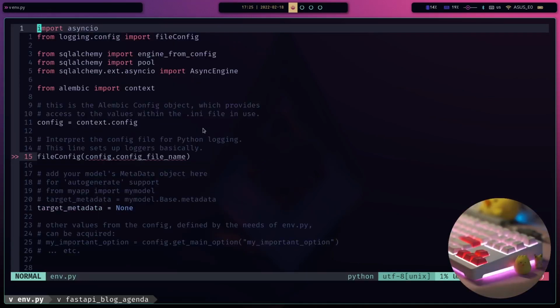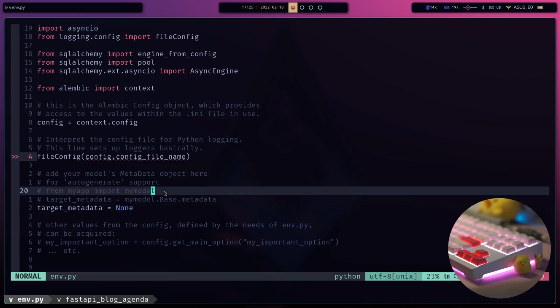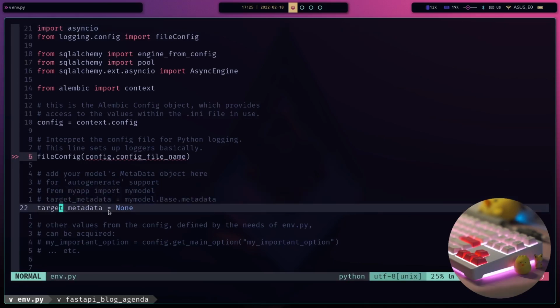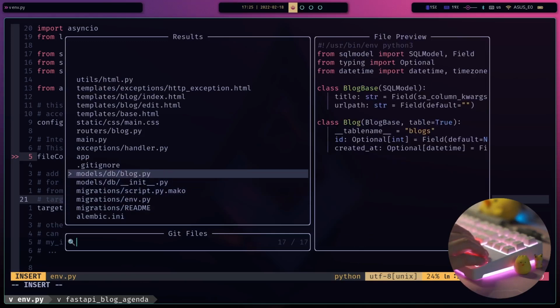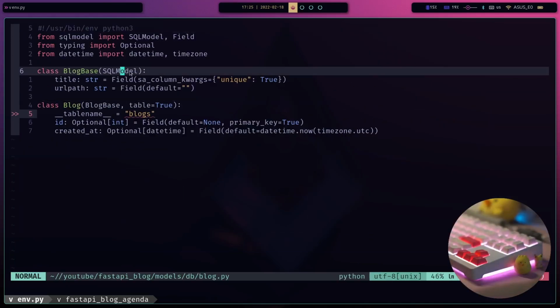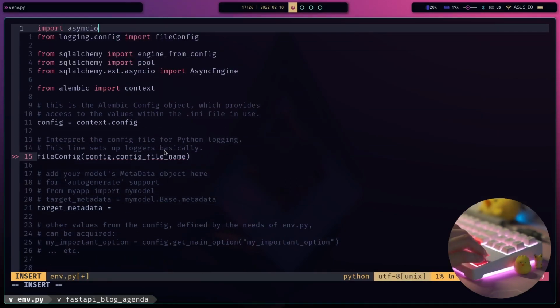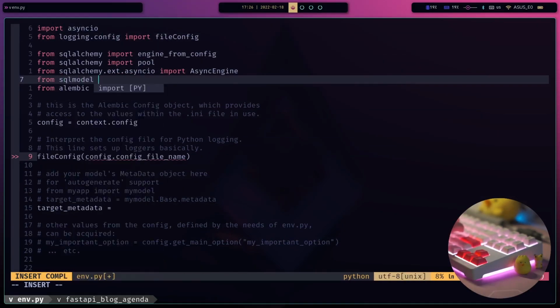So this env.py is pretty much what will make Alembic target our SQLModel instead of the default SQLAlchemy model, as you can see here. So the target metadata is pretty much what I mentioned earlier. So in the blog.py, right? In here, this SQLModel is being inherited. This parent class is how Alembic will find all of the database models in your project. So here we want to set SQLModel instead of the base of SQLAlchemy model. So what we do here is we want to import SQLModel.